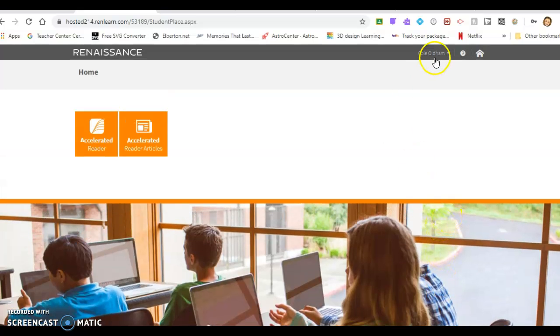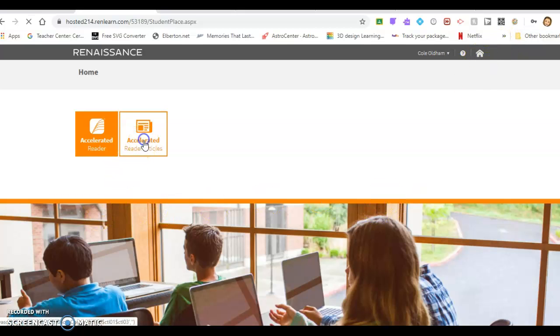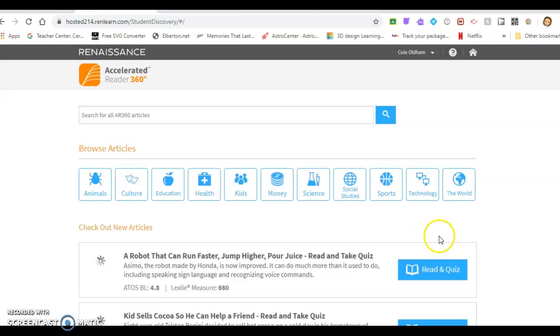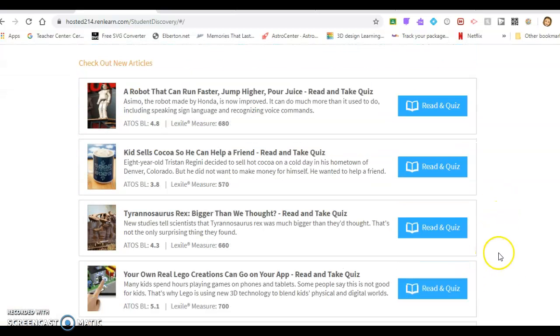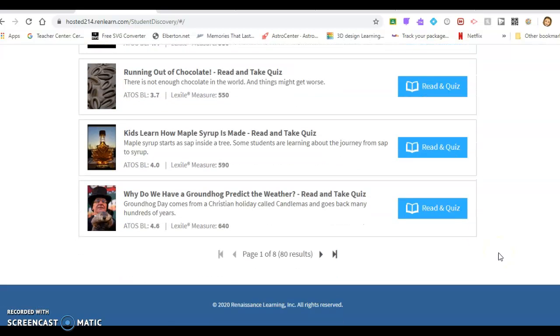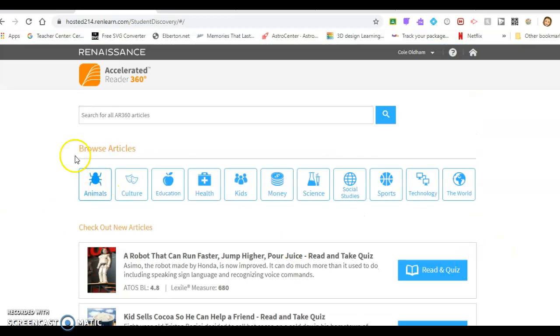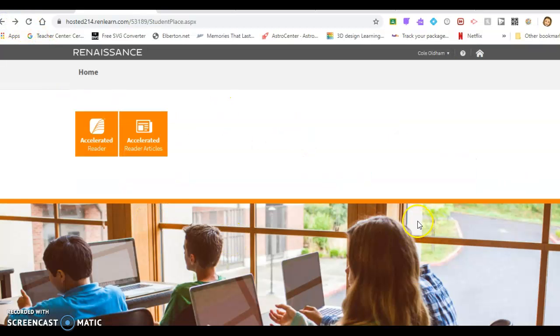Now you will see Cole's name and AR, Accelerated Reader articles. Honestly, I don't even know what's in this one. Let me see what that is. Okay, so it's just different things, actually articles that students can read on different subjects, and you can search subjects, and you can even use the icons. All right, so I learned something.